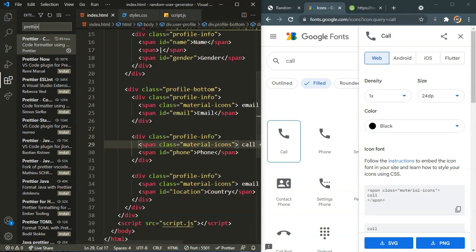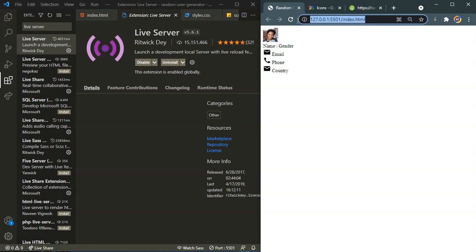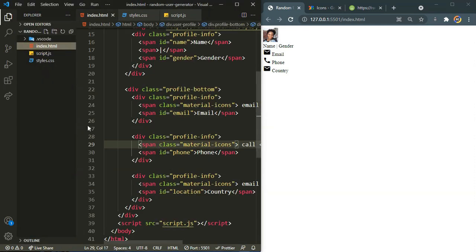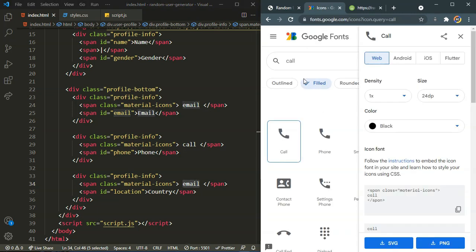Okay, one more extension which I'm using is Live Server. That's going to be this one. That is how the website is actually running over here using Live Server. Every time I save my file, it's automatically going to refresh and update over here. So that's it. Okay, back to our app. So yes, we are also going to need the country icon, right? Location icon. We'll search for that also.